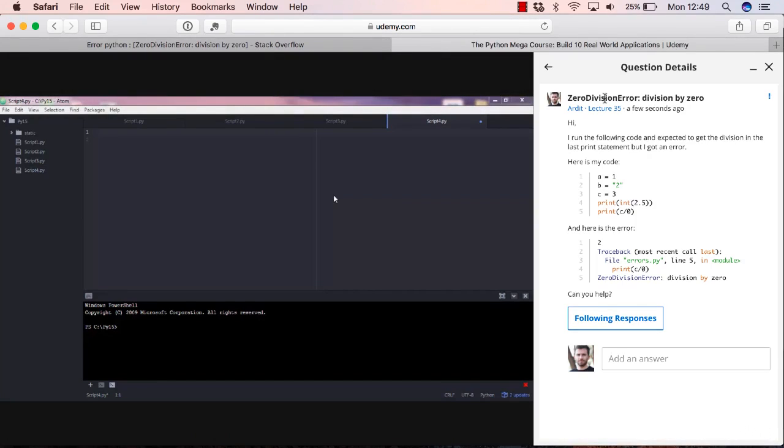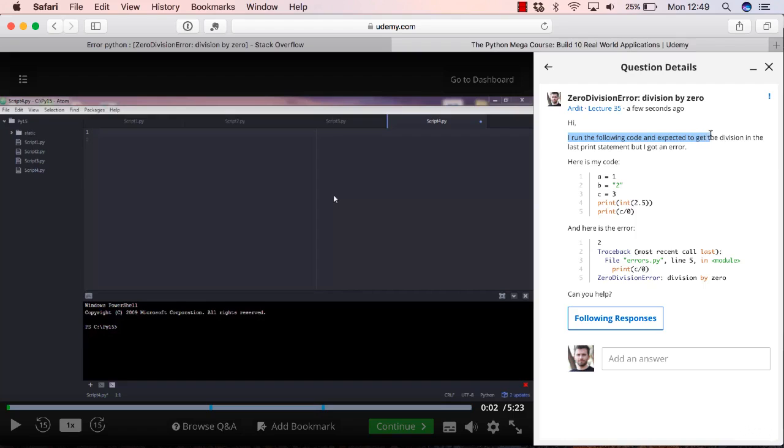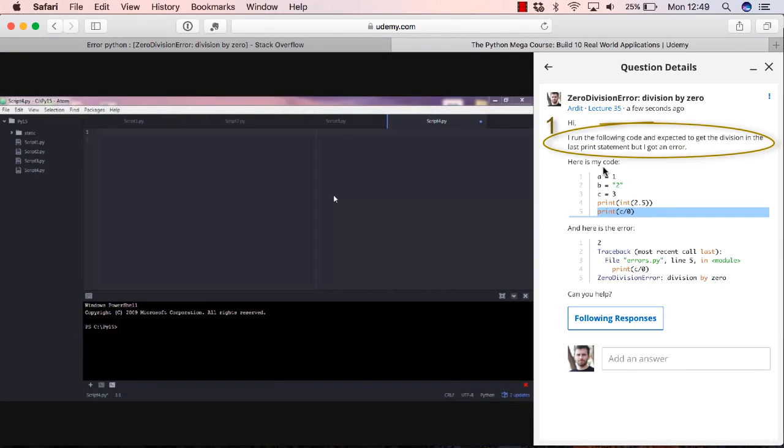So this question has 4 good elements that make it a good question. The first element is that the poster is mentioning what he or she expected to get as output from the script that they were running. So it says that I was expecting to get the division in the last print statement, which is this one here, but I got an error. So the first thing is you need to include the expected output. You need to explain what you were expecting, because otherwise the other person who wants to help you doesn't know the goal of your code or of your question, so they don't know how to help you reach that goal. So expected output is the first thing.